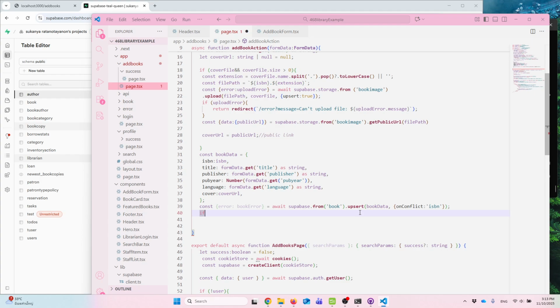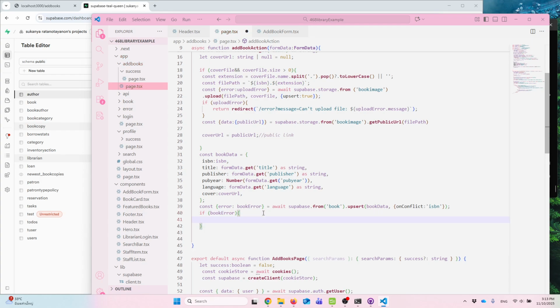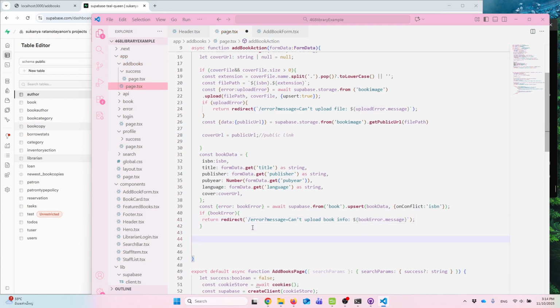Okay, so now here we're going to insert the book. We're going to check if there's an error or not, because we're going to need the new ISBN to upload into the other table. So if there's a book error, we can just get out at this step. So upload book info, and this should be book error.